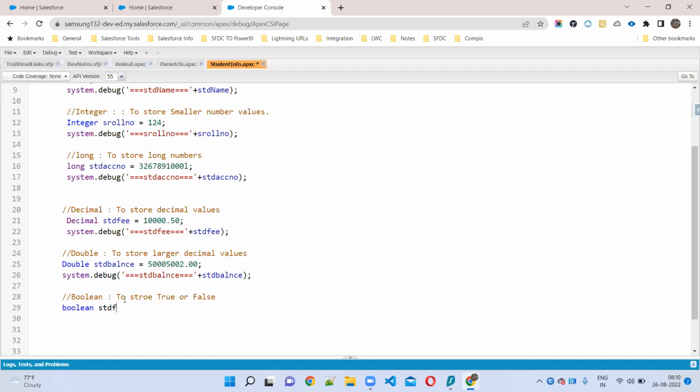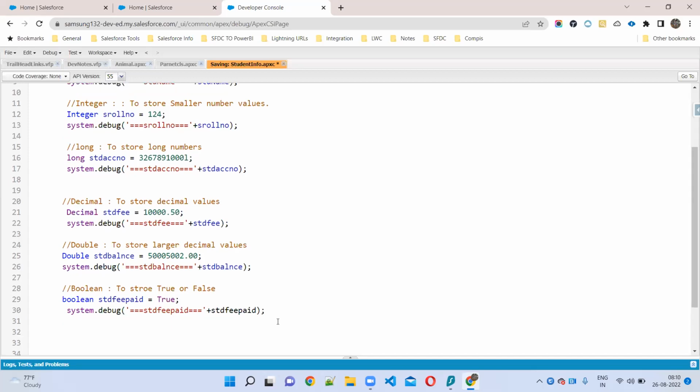Boolean student, okay, fees paid. True or false. True means what? 1, paid the amount, right? So remember, just this much is the syntax. What is this one? Data type. Variable name. Values. Something simple, if you want to tell any data type, like this.